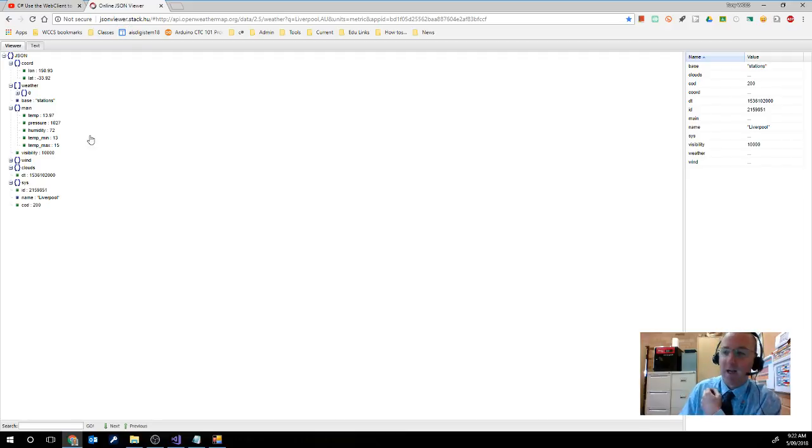Now we want to be able to access the parts within C#, and so I'm going to show you how to do that. Just when you do look at this viewer, you can see that some of the brackets are curly brackets and some of the brackets are square brackets. Where you see the square brackets, that generally means that it's a collection of items, whereas the curly brackets means that it's a group, so they're together there. They've just got the main temperature, the pressure, the humidity, and so on.